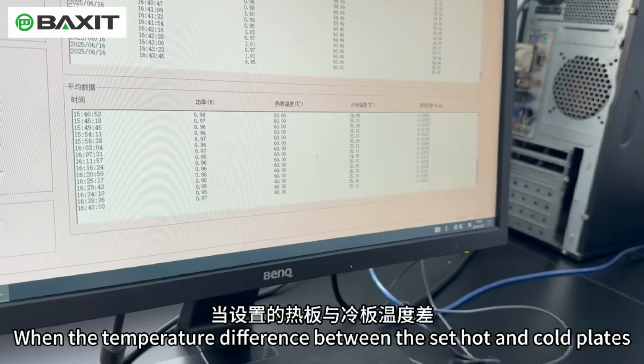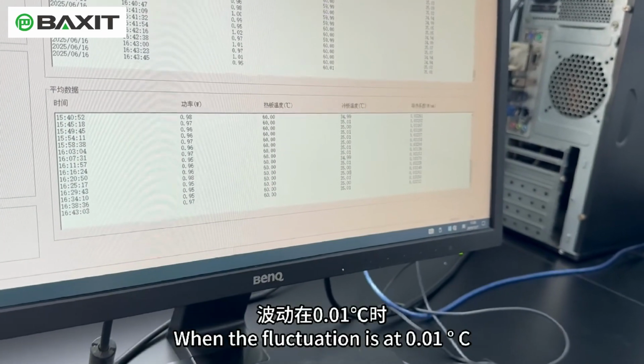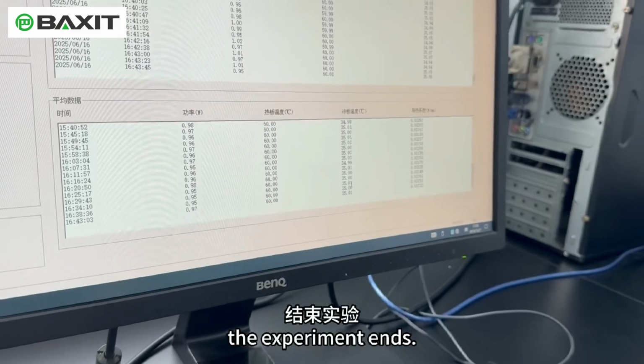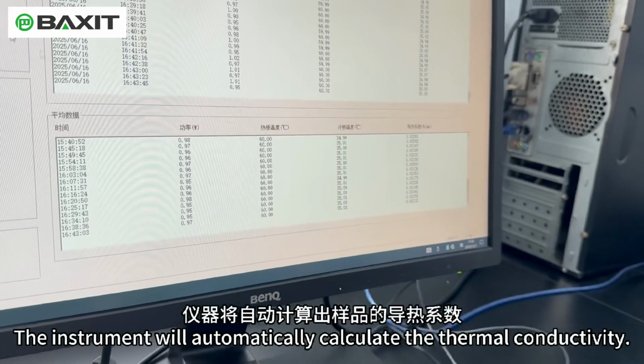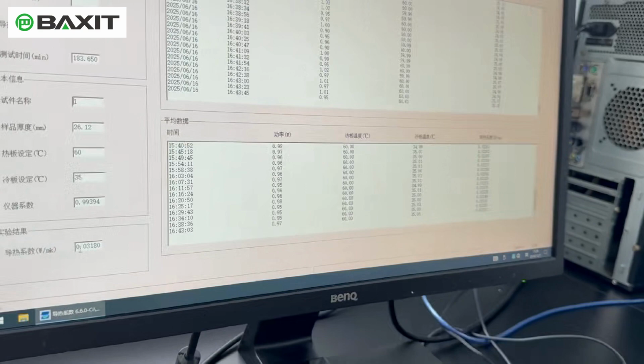When the temperature difference between the set hot and cold fluctuates by 0.01 degrees Celsius, the experiment ends. The instrument will automatically calculate the thermal conductivity.